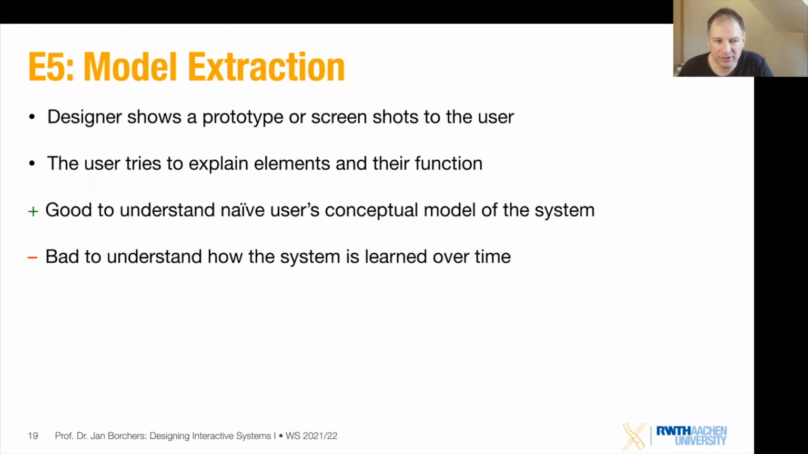Now, this is great in order to just get an idea of what is the first naive, first contact kind of conceptual model that the user develops of the system that we're trying to study here. But the problem, of course, is that we're not getting an insight into how the system is getting learned over time, right? This is the first time I'm showing you the UI, right? Here it is, and this is what it looks like. So now please go ahead and explain to me how it works, right? So initial usability is what you can judge with this.